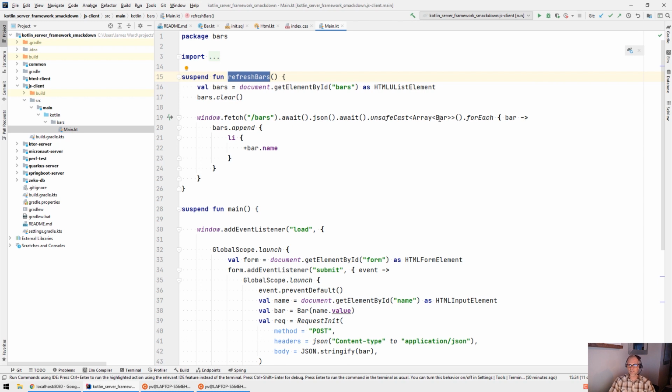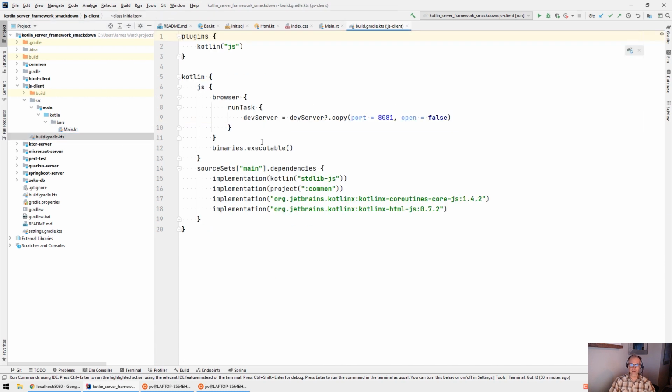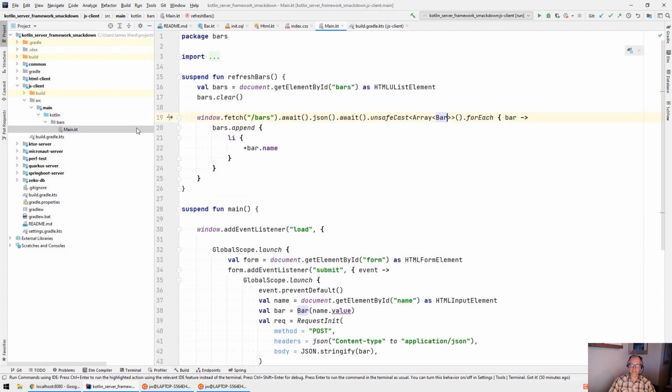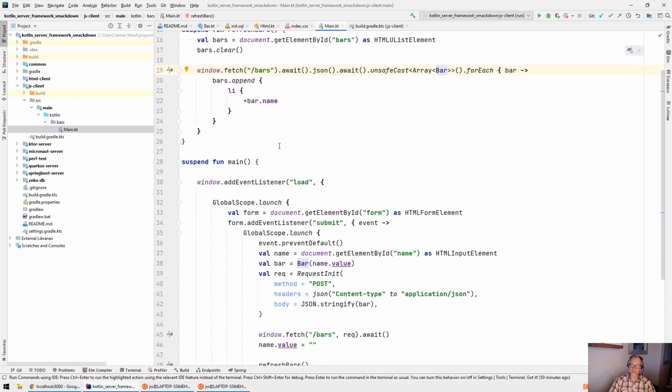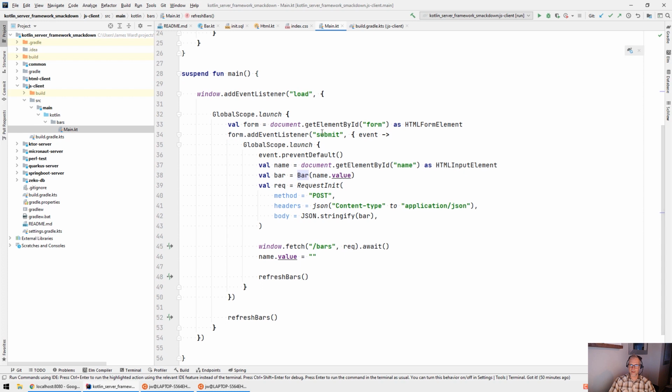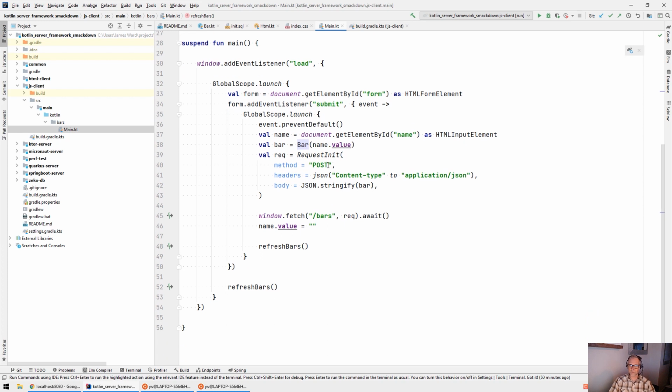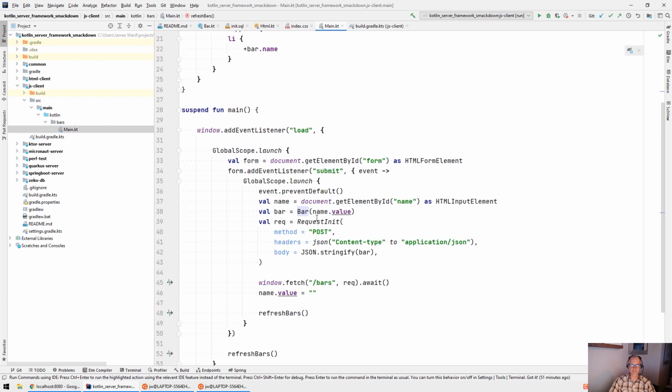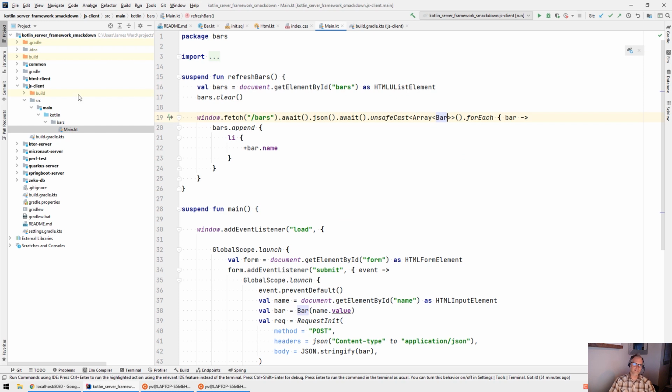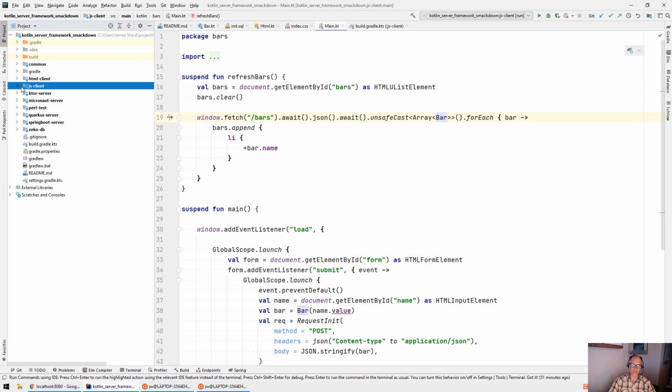Now, one of the cool things you'll see in here is that I'm actually casting this to a bar. So that is the bar object from the common project. We can actually see in the Gradle build here where I depend on that common project. So that's how we pull that in. So that's nice that I can reuse code between the client and server. And then you'll see the DOM manipulation stuff that I'm doing in here. And then submit handler, which parses the form, turns it into the JSON, and does a fetch with a post to /bars. Okay, so that's my written in Kotlin JavaScript client that's shared across all the different applications.